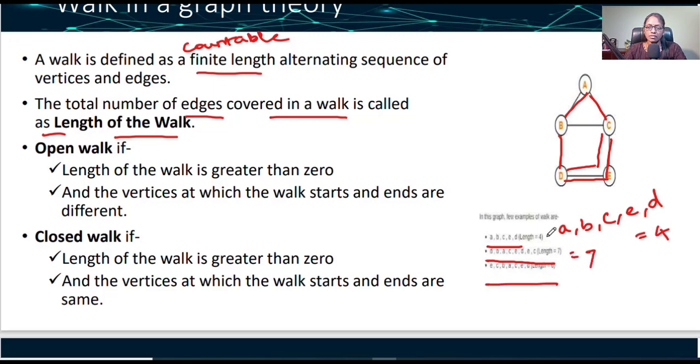In a similar way, take the walk from E, C. They gave the sequence A, C, B, A, and C, E, and then D. So now the length is 3, 4, 5, 6, right? So this length is 6. The total number of edges covered in a walk is called the length of the walk.